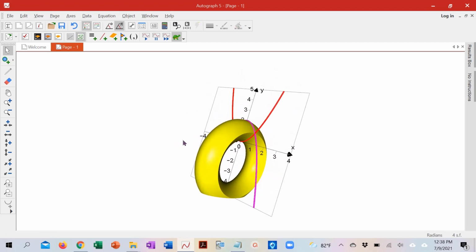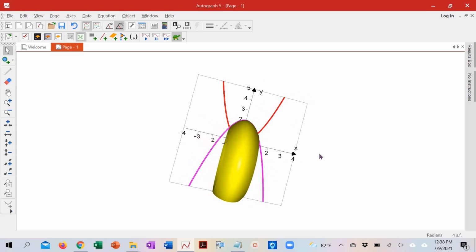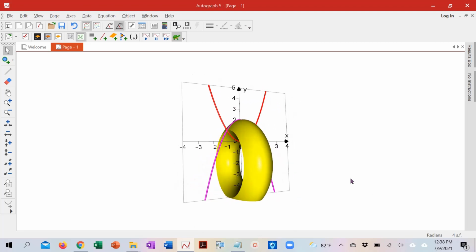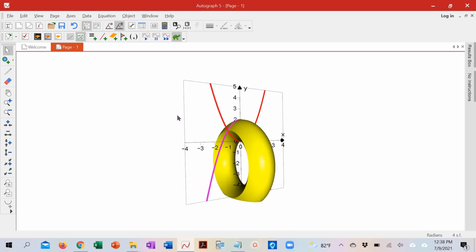So I would need to get a better view. I would need to go into my axes and edit my Y minimum and make it maybe a negative 7 or something to make sure I get that full shape and view. And that's it. That's what I want to show you, how to graph a volume of revolution using Autograph.